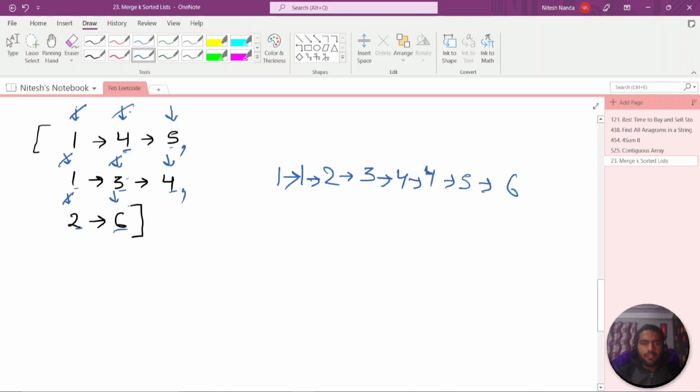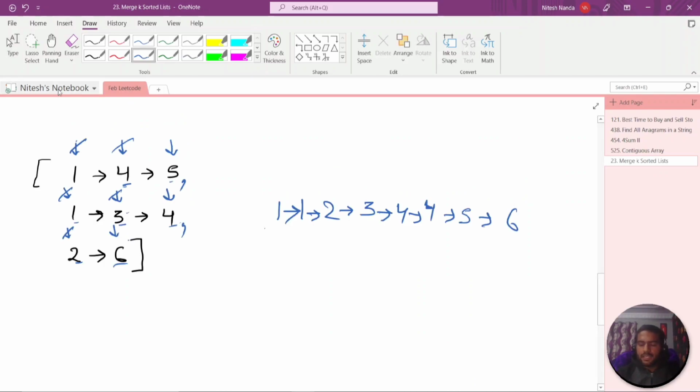Okay, so as you can see, we got our final sorted list. Let's calculate the time complexity for this. The time is equal to, we are comparing with every k list. From the start, we're comparing these three, and it's not just three, it's k, okay? And we are doing this for all the elements. So our time complexity will be k times n, okay?